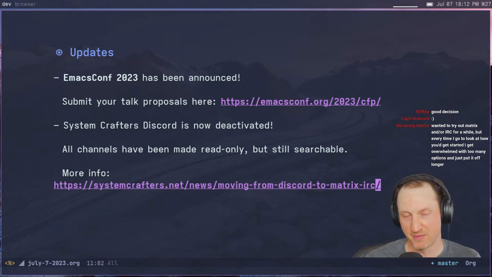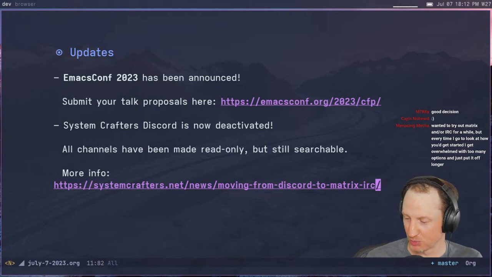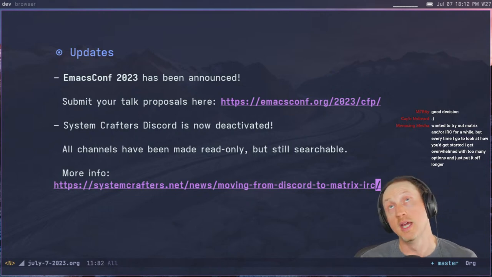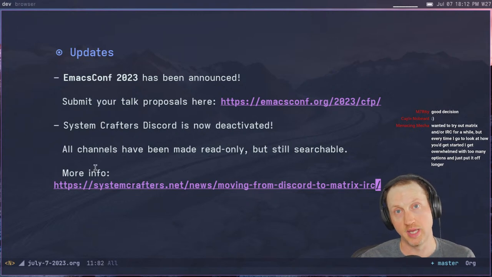Because, you know, it's kind of a big ask of someone to watch over an unruly bunch of crafters who just want to, you know, have fun. Menacing Mecha says, wanted to try out Matrix and or IRC for a while, but every time I go to look at how you get started, I get overwhelmed with too many options and put it off longer. Well, Matrix is easier, mainly because you don't have to worry about using like an IRC balancer and stuff like that. So if you want to try out Matrix, the easiest way is just to use the Element website.